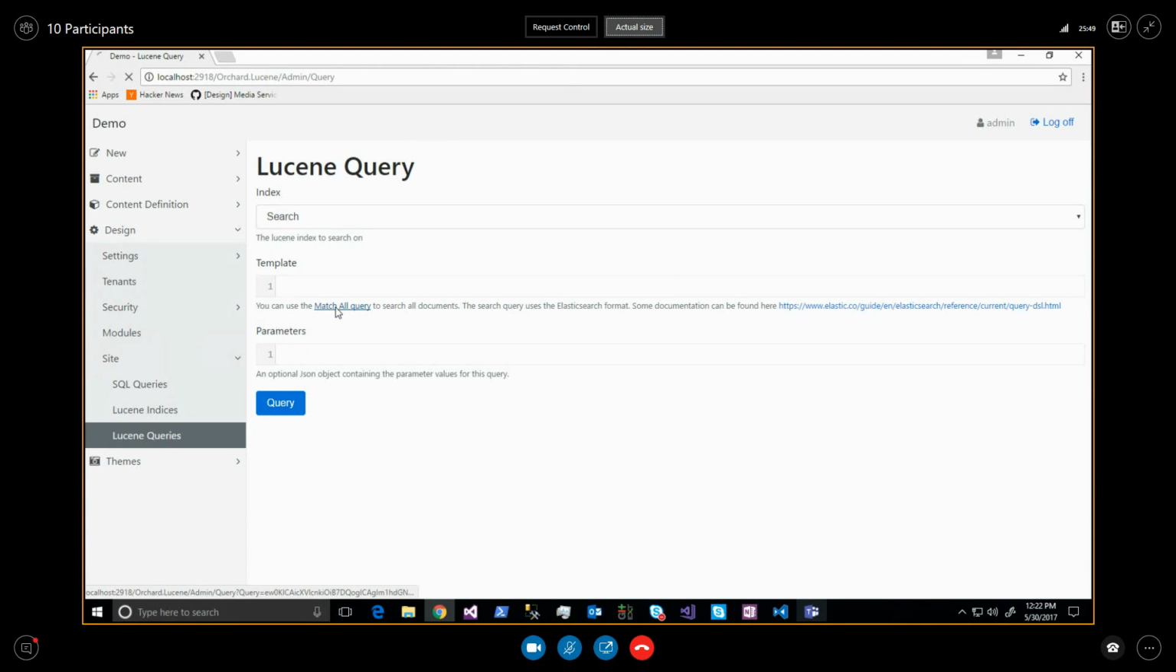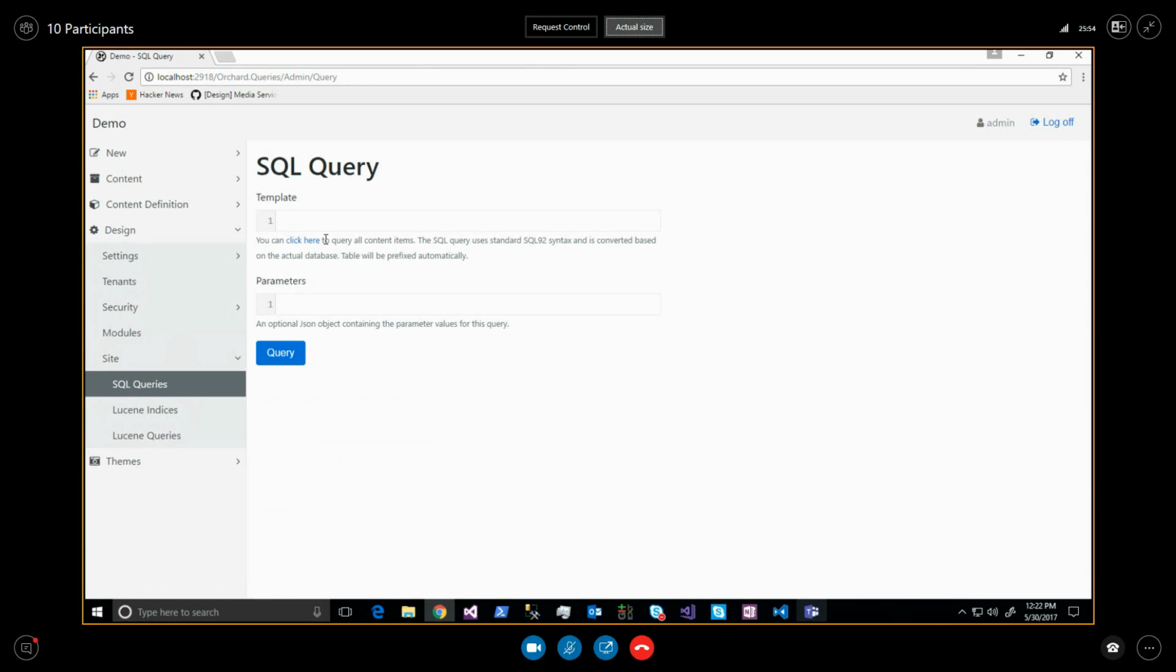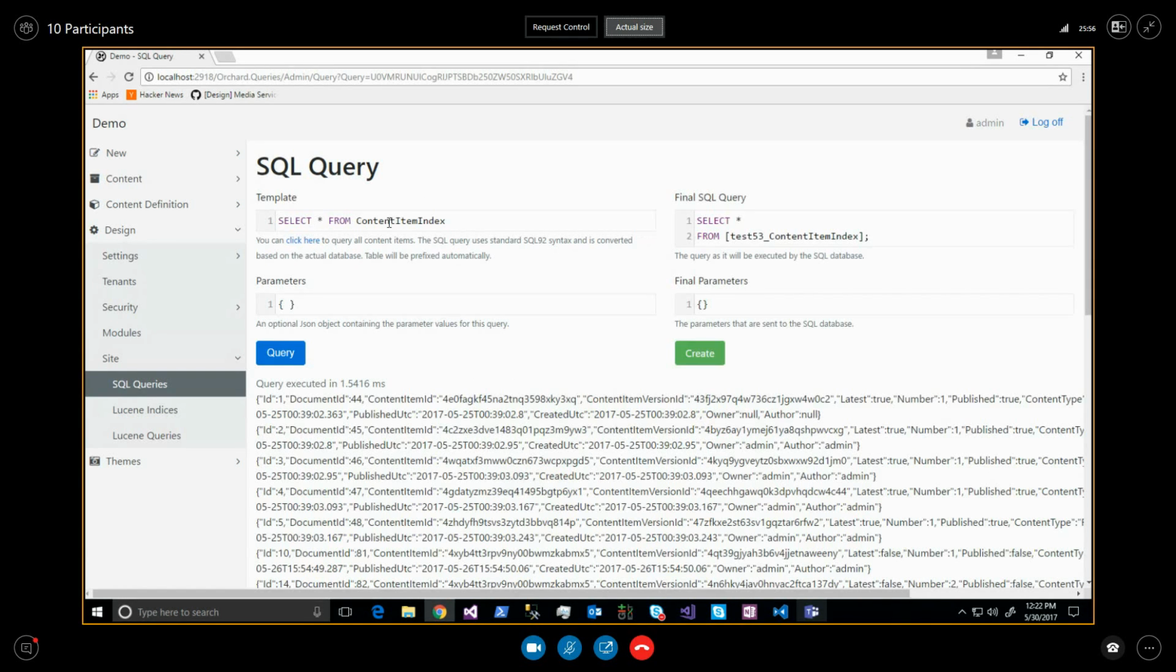Let me show you the Lucene queries. It organizes that as a table. It's much nicer, so maybe an improvement to do. So if I click here, I have select star.